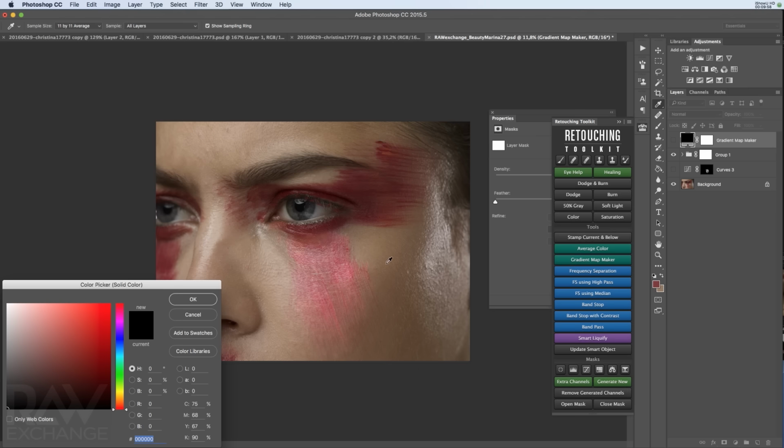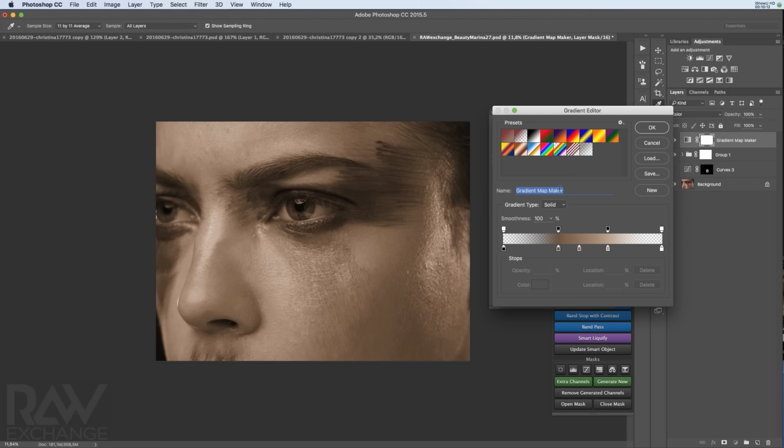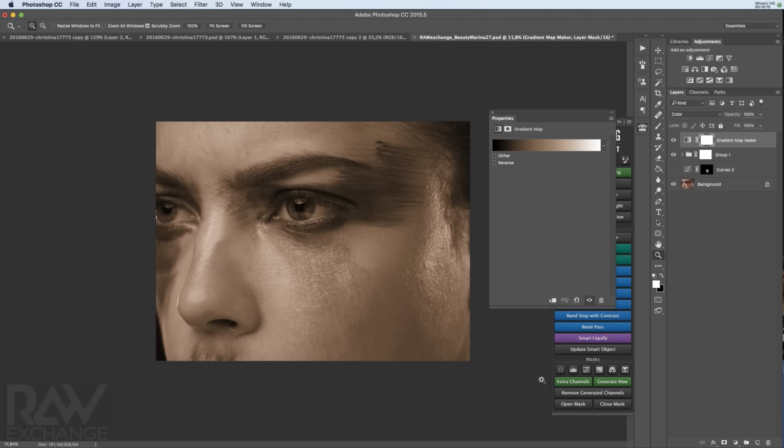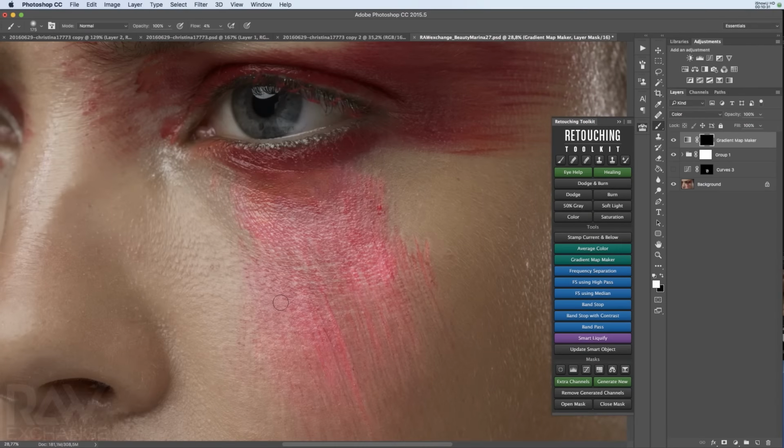So you can just use here a shadow and a midtone and a highlight. Of course, I'm sampling in this area, and then I click cancel, and it creates this gradient map here. So it's calculated based on the luminance. If I combine this with the dodge and burn I did earlier, it does a really, really good job. And then I'm inverting this and just paint over the color.